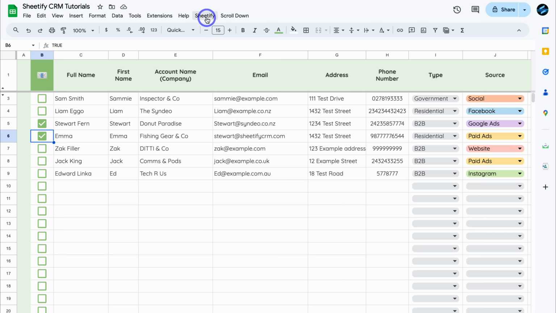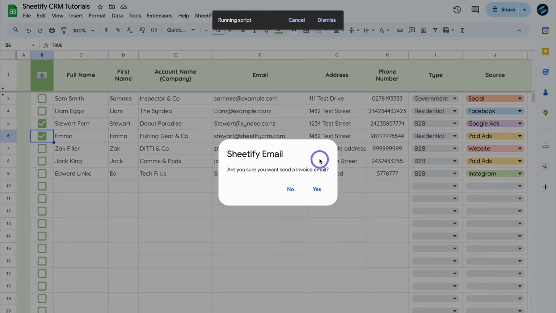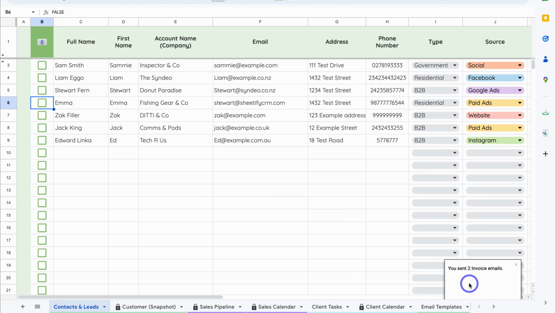Then all we need to do is navigate up to Sheetify, email marketing, and then choose the template that we just customized. For me, that was send invoice email. Click on the email template that you want to send. You'll see this notification: Are you sure you want to send an invoice email? Click on yes. And just like that, you sent 2 invoice emails.